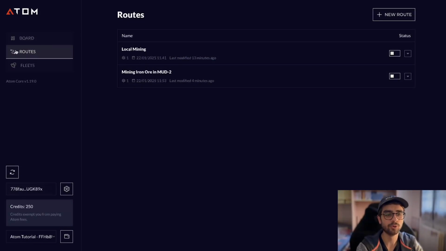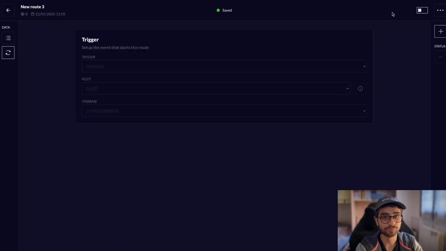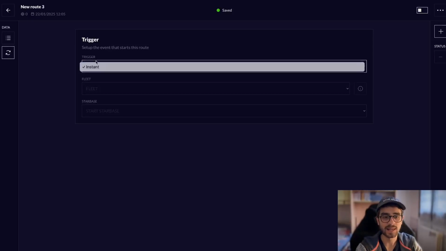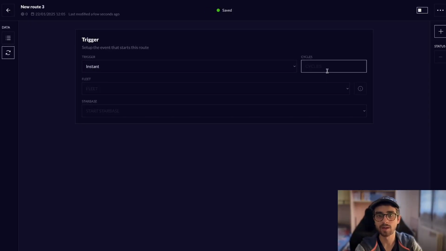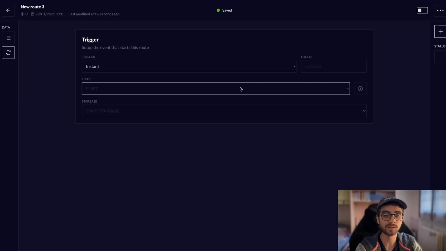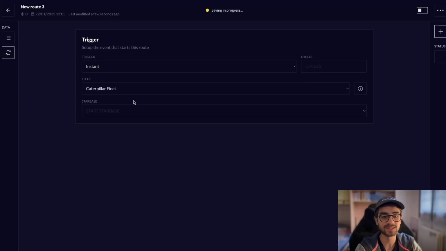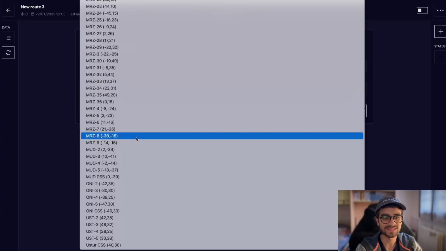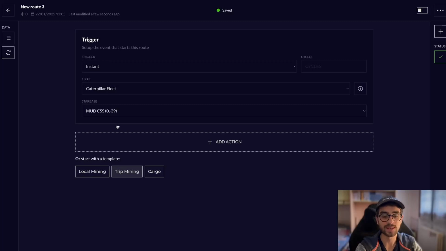Then go to the route page and click on new route. Now you are in the editor and you have to set up the trigger. First, select instant trigger, and set a max amount of cycles for the route if you want. Then select the fleet you want to use for this route, in this case the Caterpillar fleet. And finally select the starting starbase. Be sure that the starting starbase is the same starbase where the fleet is located.